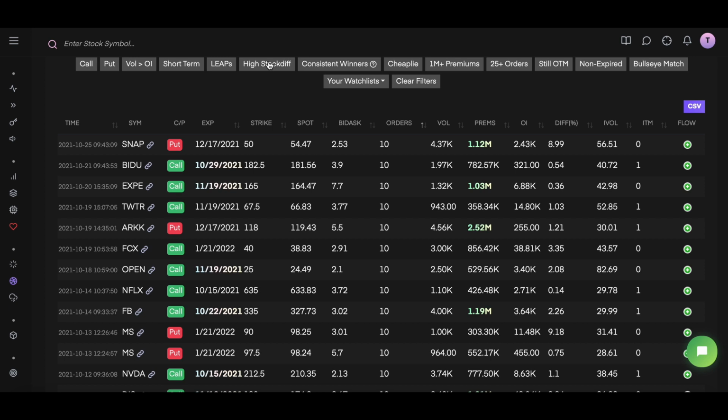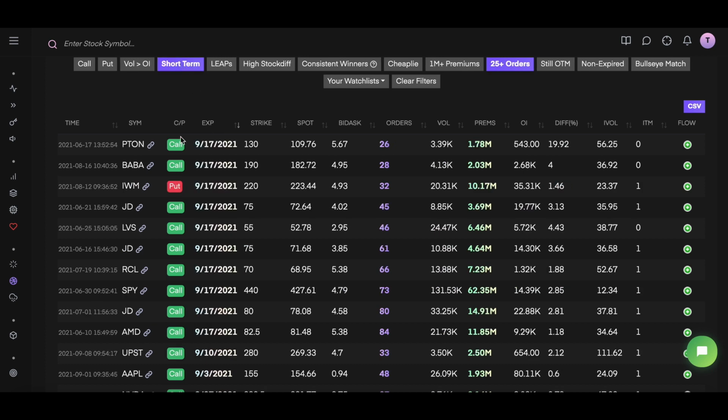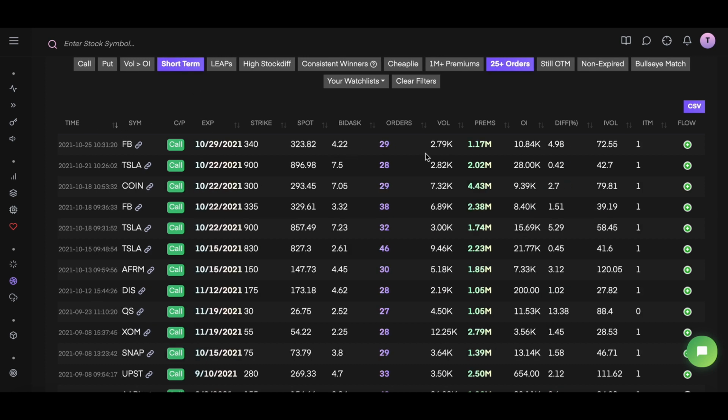One important thing that I want to mention in the end is how do we dig deep into these contracts to understand when the smart money that we have been talking about for a few minutes enters and exits these contracts. So for that, let's just go to these 25 plus orders again, and I'm going to do short term again. All right, so these are the orders you have.